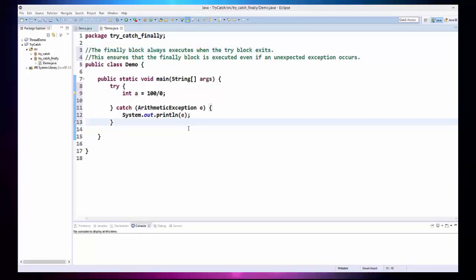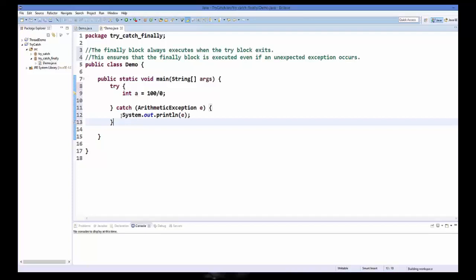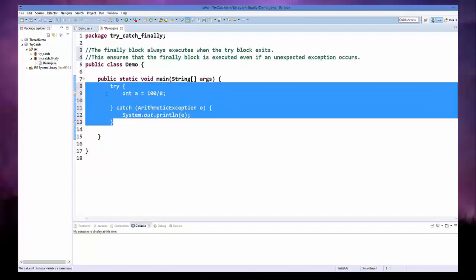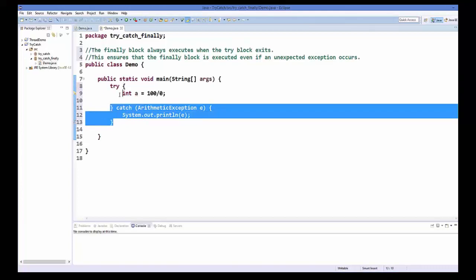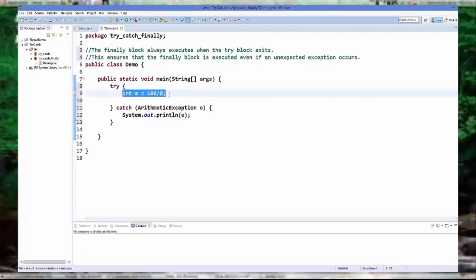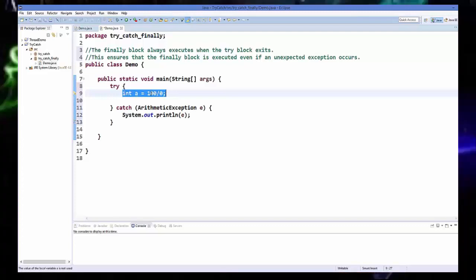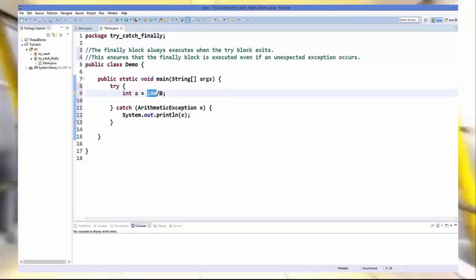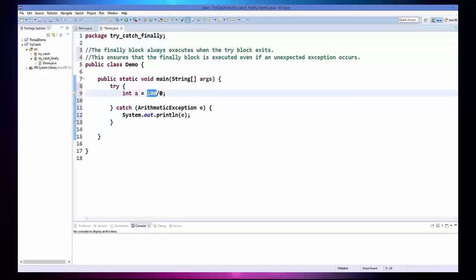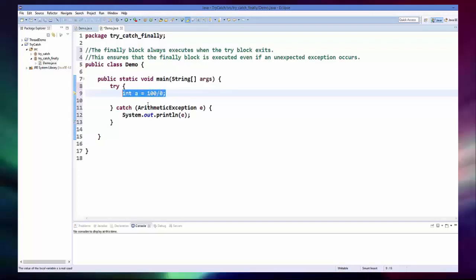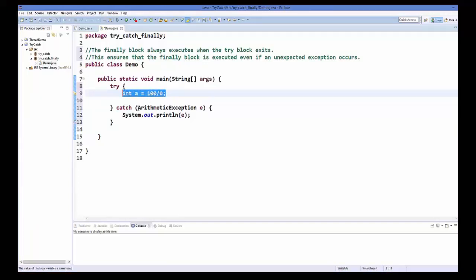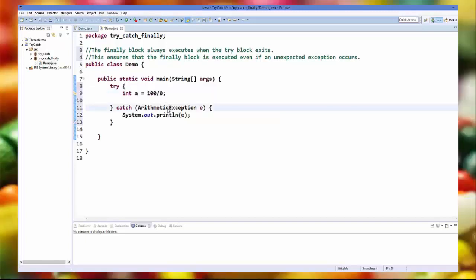Okay, so let me give you an example. In the last video we have seen that we can use a try catch block, something like this, and this is the code which throws an exception because any integer which is divided by 0 will give an infinity, and then Java will throw an exception for that. And which exception does it throw? It throws arithmetic exception, right?